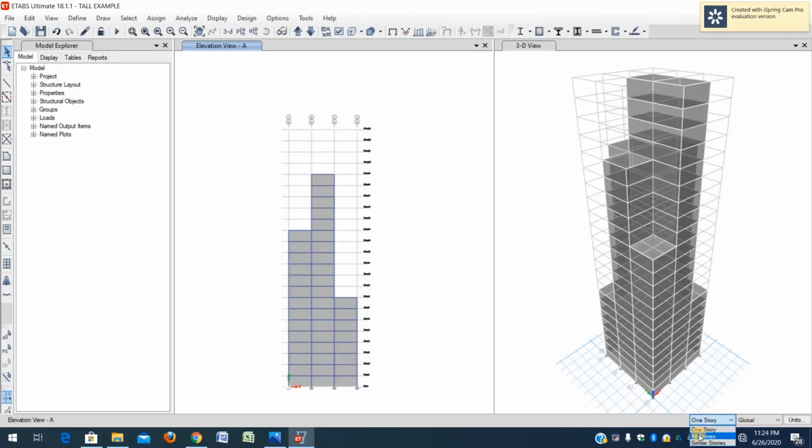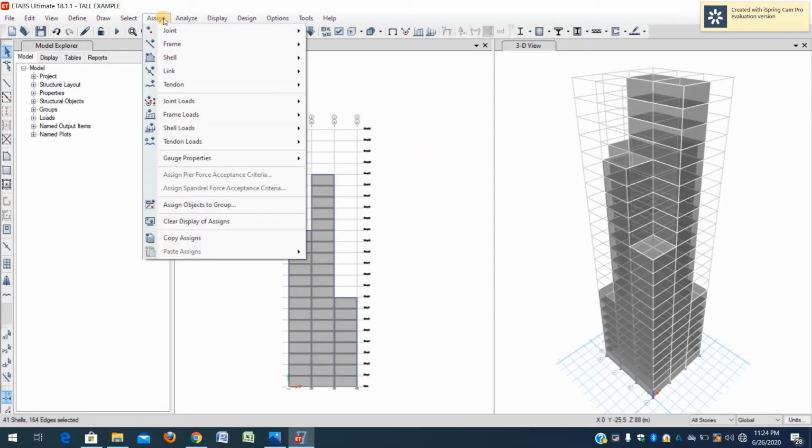Select all stories in the bottom right here and select all the shells in this elevation view. Okay, and refer AS 875 for the wind pressure coefficients. Okay, by selecting all the shells, now go to assign.